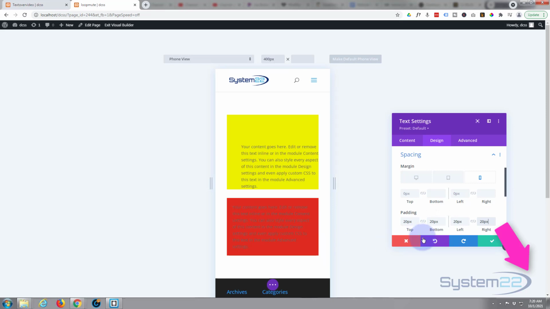So there you go, guys. I hope that's kind of demystified that a little bit for you, and when to use padding and when to use margin. They're great features, and you can do some wonderful things by overlapping things with margins and what have you.